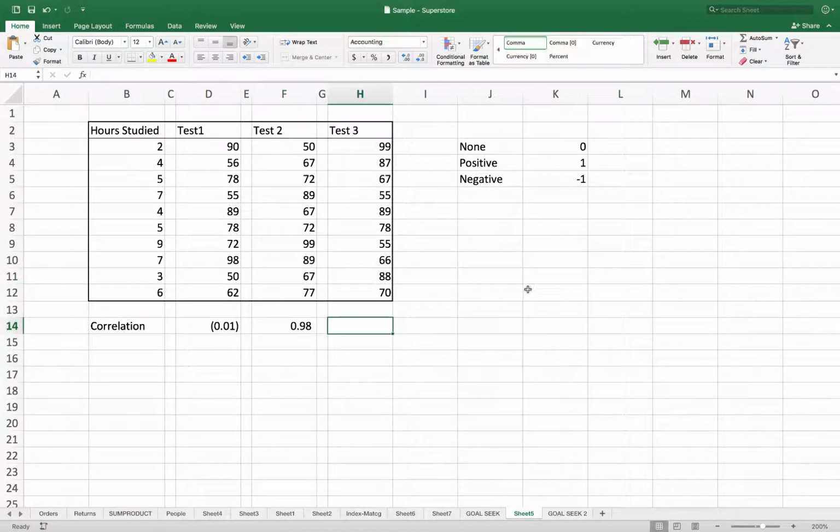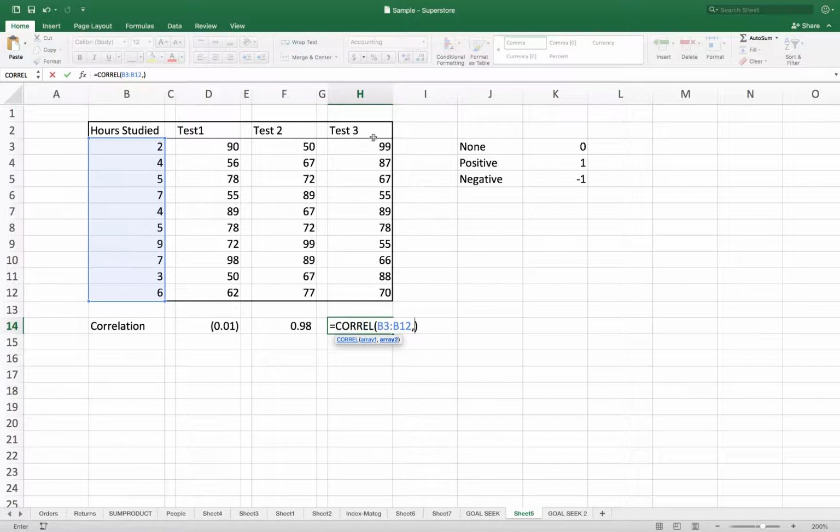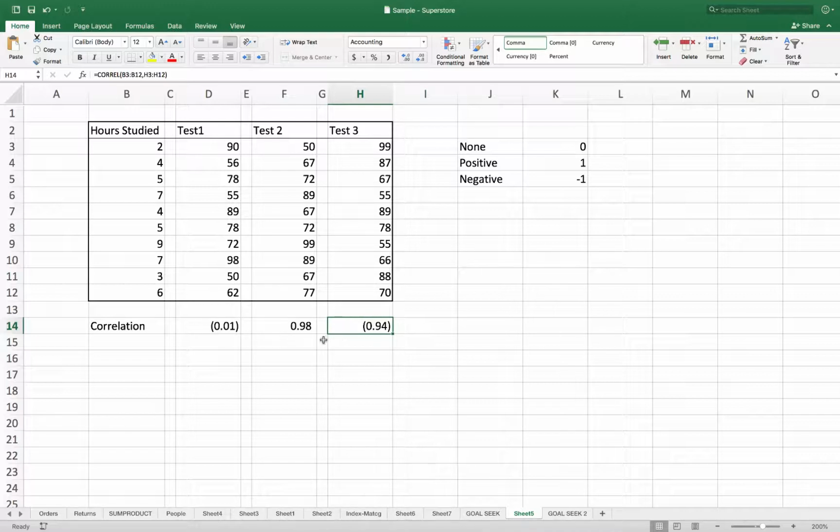And so now let's run it on our third one. We'll select our hours studied again and our test 3. And we have a negative 0.94, a very strong negative correlation. For the purpose of the example, I did it so we would get one of each type of correlation relationship. And for this one, you can see it is a very negative one, as the more you study, the lower your test scores would be.